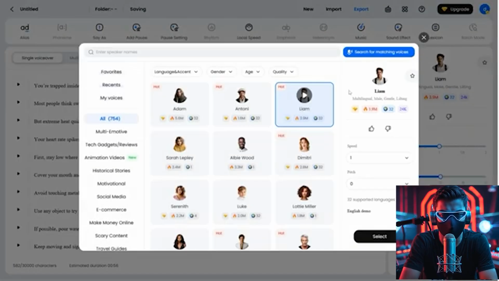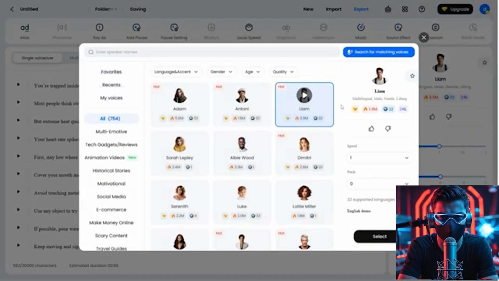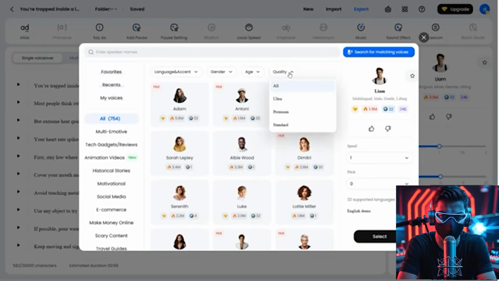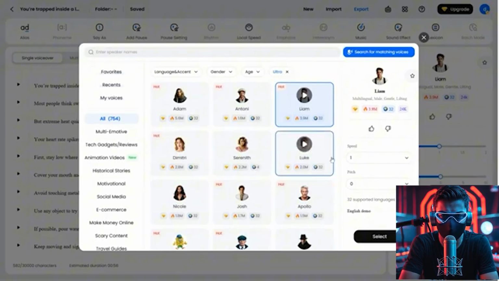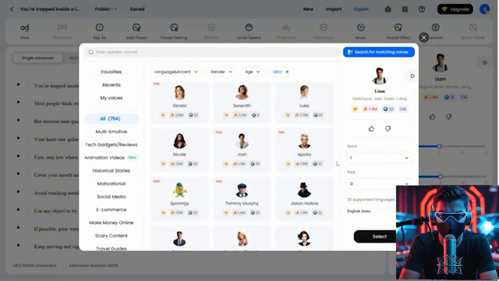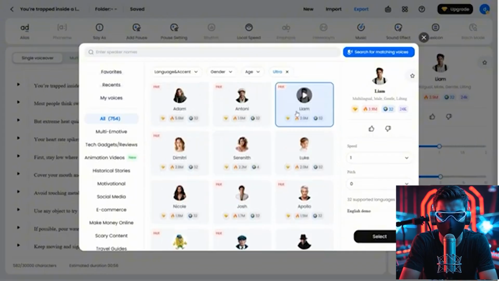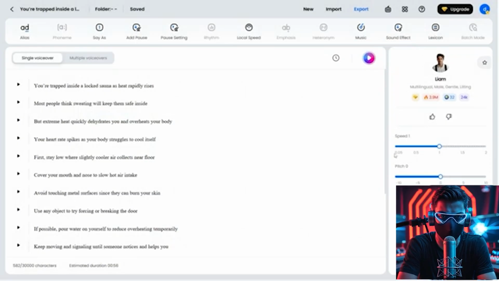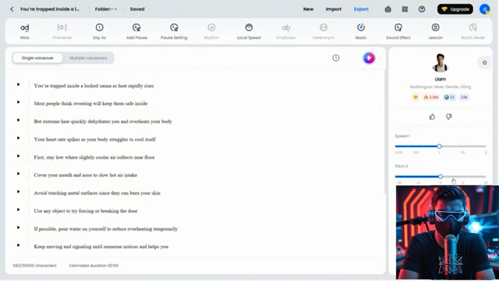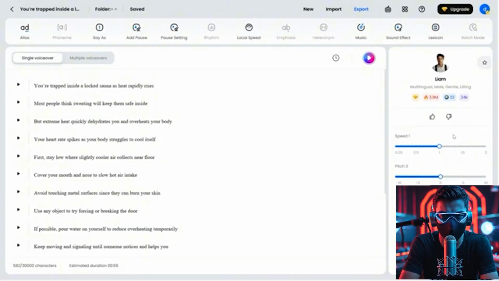Now with that done, open the voice section on the right side where you will need to find a voice that you like the most and use it for your voiceover. Also, you can use the filters above to filter out the voices if you want. In my case, I will be using the Ultra filter, where I will select the Liam voice since I like how it sounds, but it's up to you to choose the voice that you like the most. Now that the voice is set, below that, you can adjust the speed and pitch of the voiceover, but in my case, I won't adjust anything.